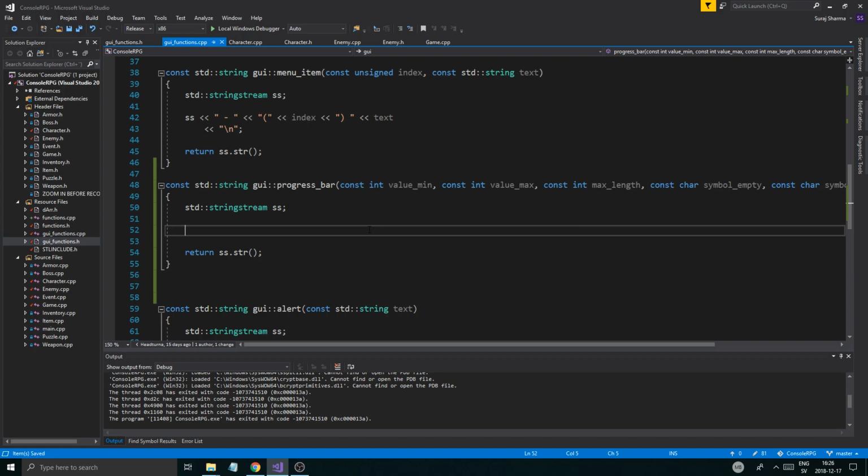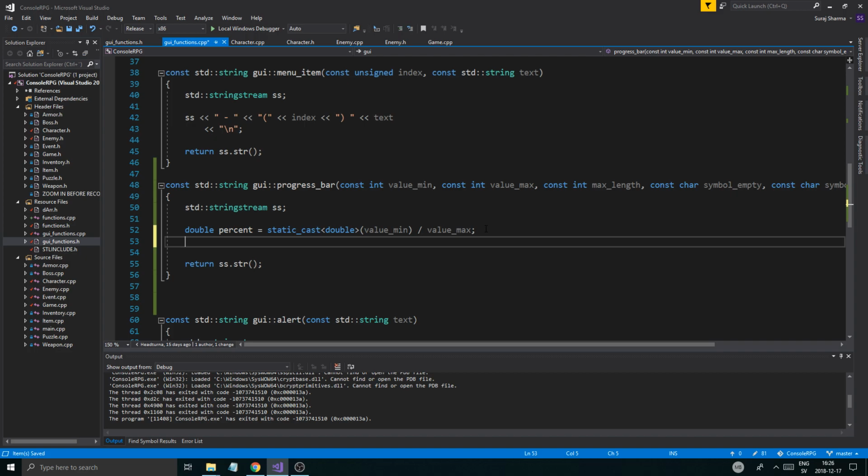So let's see. What I want to do, I just want to do int percent. So first I want to calculate the percentage, and I'll actually do that as a double. We'll just keep it as double. So double value min and max. And usually when you calculate this, you want to do a static cast to double. Then you want to do value minimum, and then divide that by value max. So you'll get a percentage in float, okay? And that's good. Now we have max length.